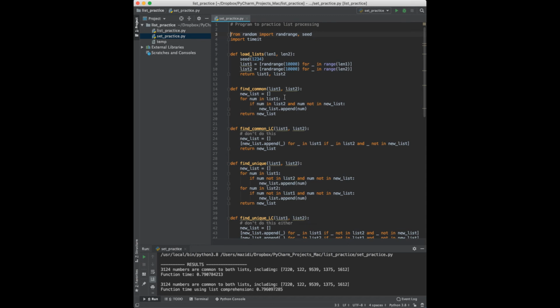So you're going to iterate over list 1. For each number in that list, you're going to see if two things are true. Number 1, that it is also in list 2. And number 2, that you haven't already added it to the list, so you don't want duplicates. And if both those conditions are true, you append it to the list.